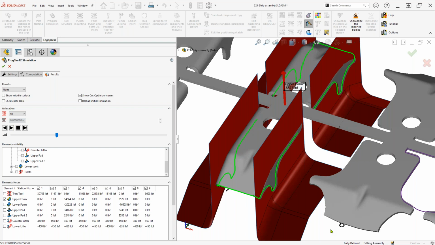Can you simulate the roll benders, those rotary bender type tools? It's going to take linear motions of your tooling only. It's not going to do a rotational form. Oh, okay. Good question.